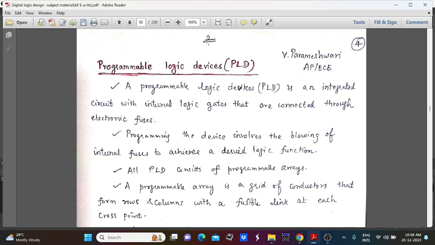For combinational circuits, we follow different methods to design a logic circuit. The same combinational circuit can be designed with the help of a PLD in a different way. That is, the logic symbols are somewhat different compared to normal combinational circuit design. The blowing of internal fuses is used to achieve the desired logic function. And all PLDs consist of different programmable arrays.